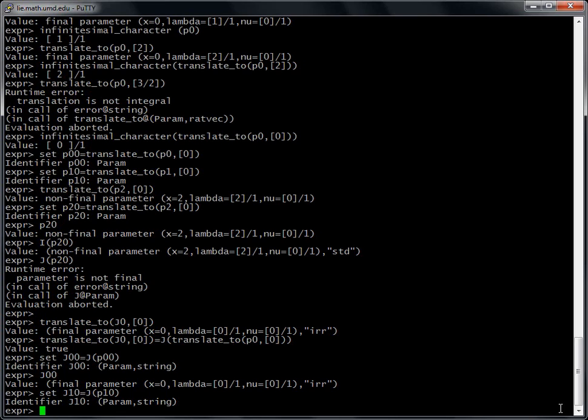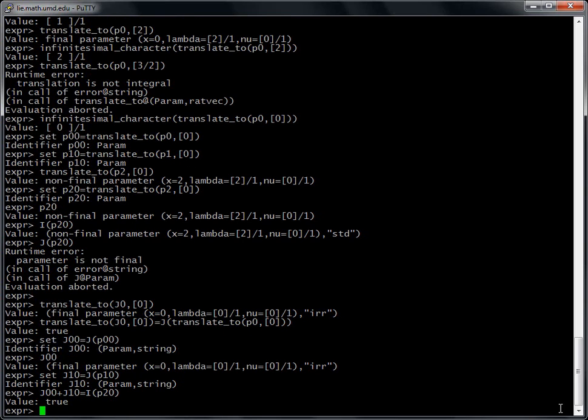Okay, so now I'm going to check an identity in the Grothendieck group. Let's look at J00 plus J10. The sum of these two limits of discrete series is in fact equal to the standard module defined by this parameter, this principal series parameter at infinitesimal character 0. The sum of two limits of discrete series is equal to an induced representation.